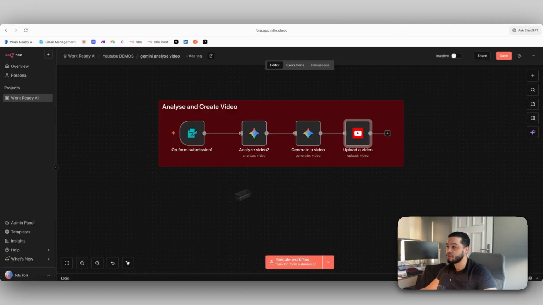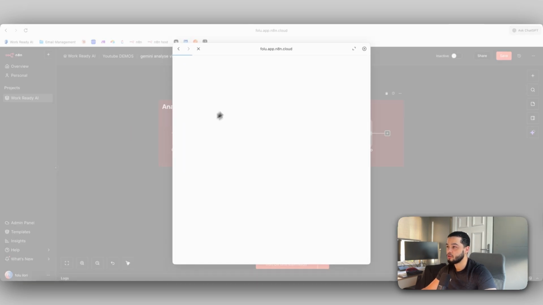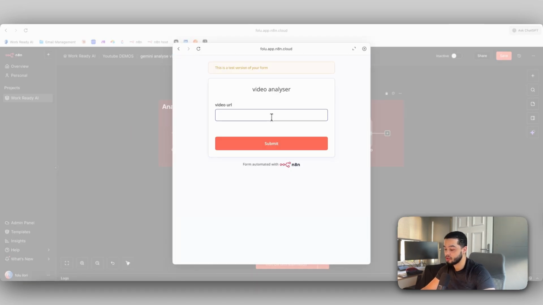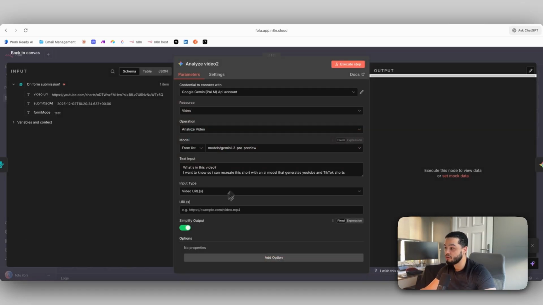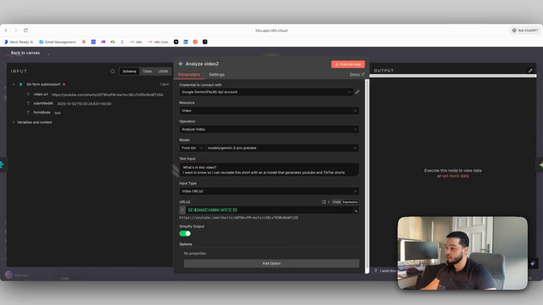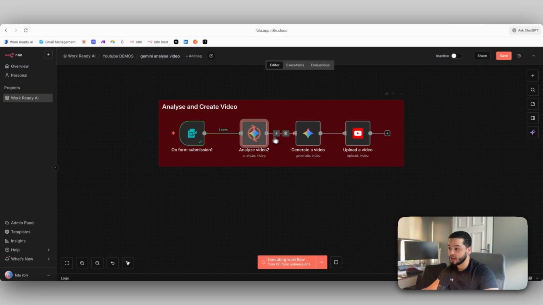We're going to bring it back over here to Gemini, and we're going to firstly run this form so we can see what the output is like. Up here, we are going to input the URL like the last one. We can click submit, and this is going to output a URL for us. Over here, we're going to use that URL. So grab the video URL, drop it in here, and it's going to analyze this video and create a script for the short. We can execute this now. It's going to analyze that video.